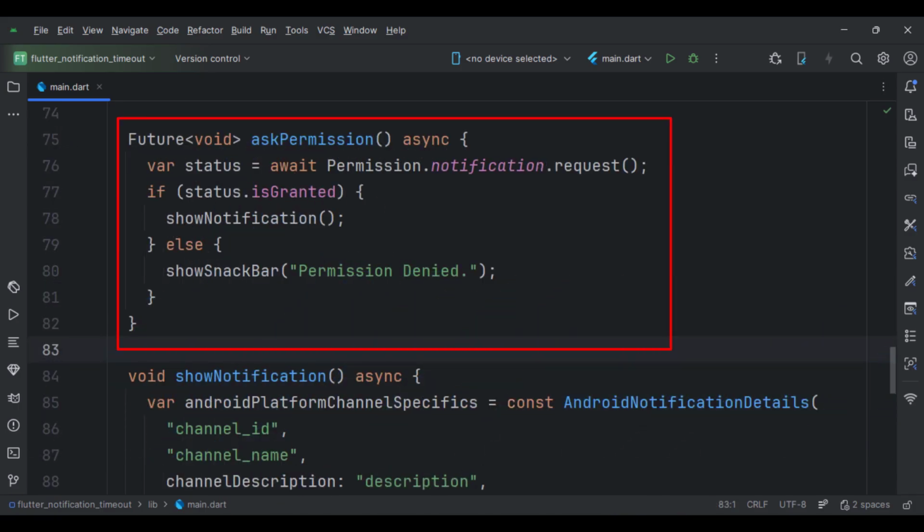This is the ask permission function. Here, we ask for the notification permission from the user. If the user grants the permission, we call the show notification function. Otherwise, we show a snack bar that says, permission denied.